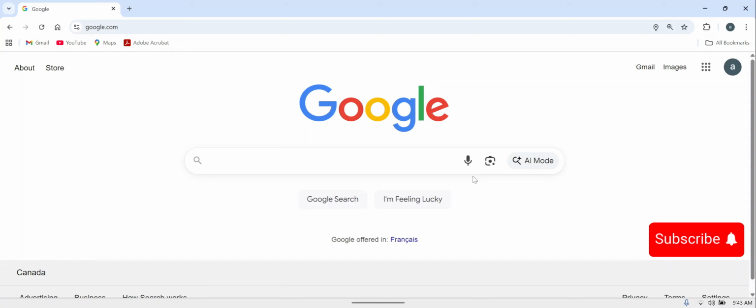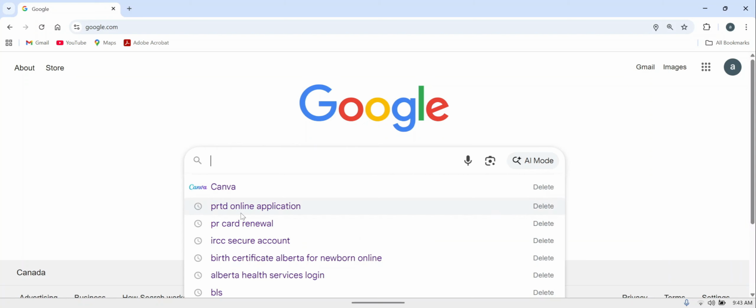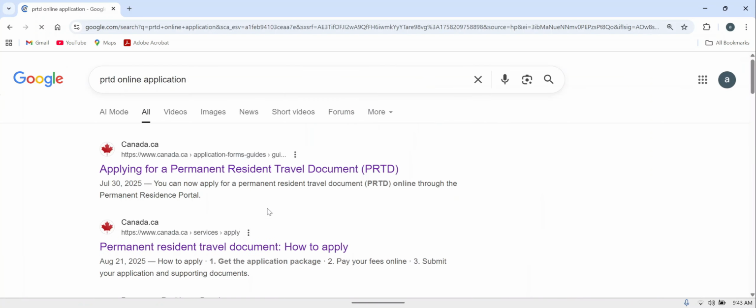First we need to search for PRTD online application. Today I will show you the online application. If you want the paper application, I already made one video, so you can watch that other video on how to apply for PRTD by using a paper application. But today I will show you how to apply for PRTD online.